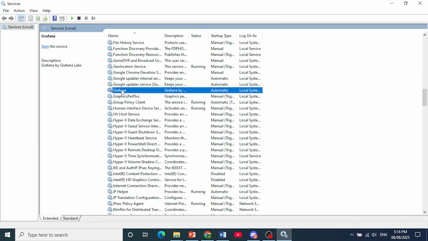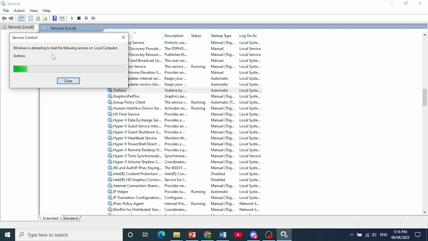So here we have a Grafana right here, and this is the status. As you can see, there's no status. That means it is not running. And here you can see it says start the service. So you just click on start and there you go, it will start.